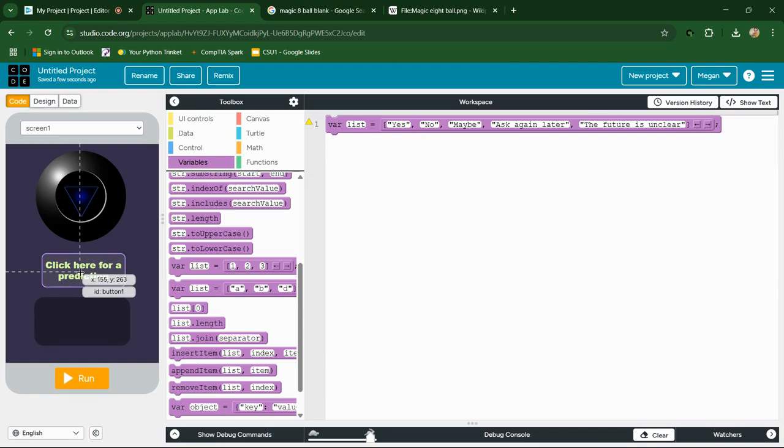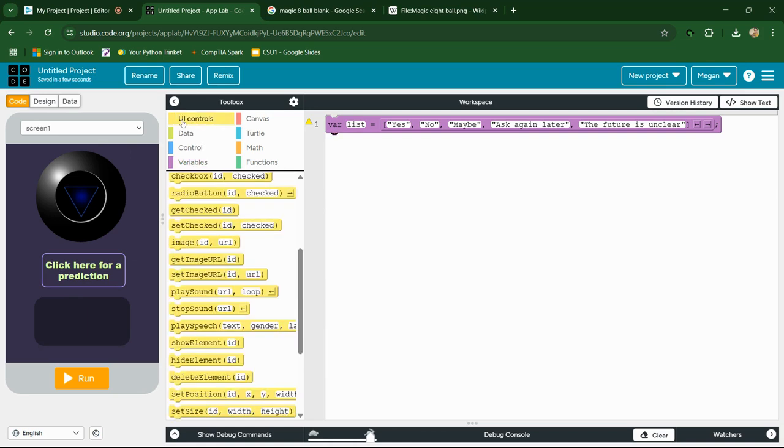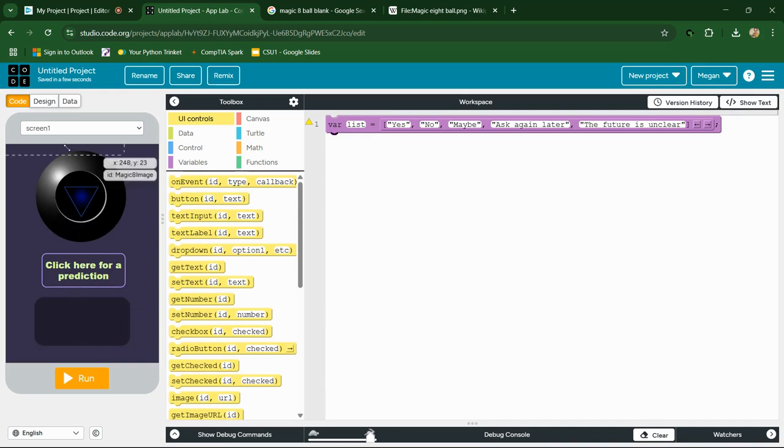Now, clicking on the button is the user interacting with the app. So that is going to be found under UI controls. UI stands for user interface. So anytime the user is touching something or using something on the screen, you'll probably find it under UI controls. I want to set it up so that when the button is clicked, so I've got on event button 1 clicked, I want to tell it what to do.